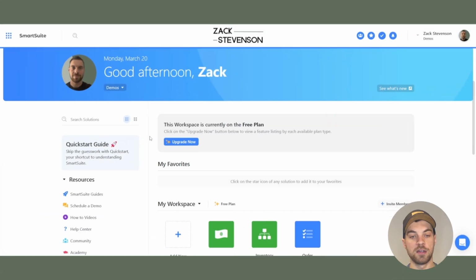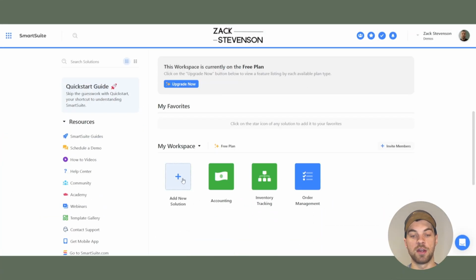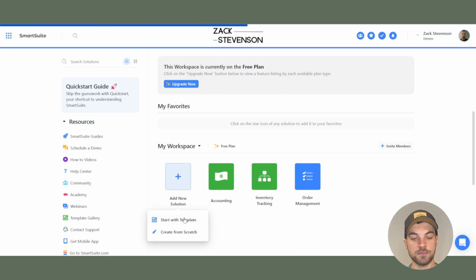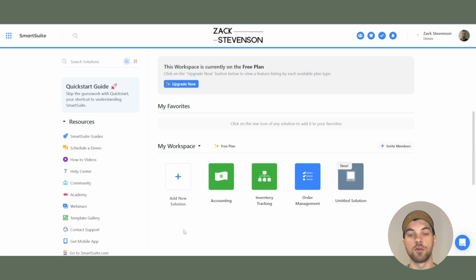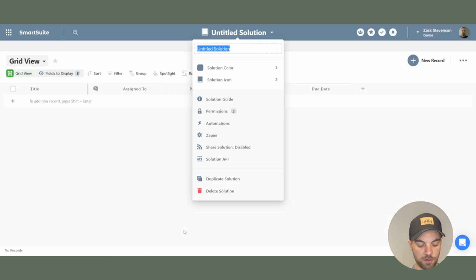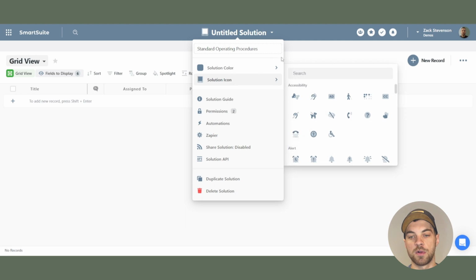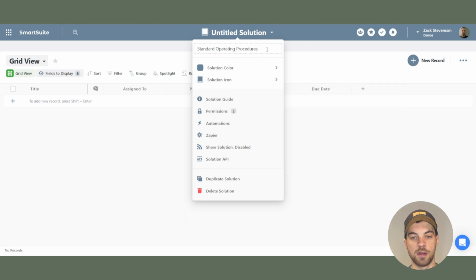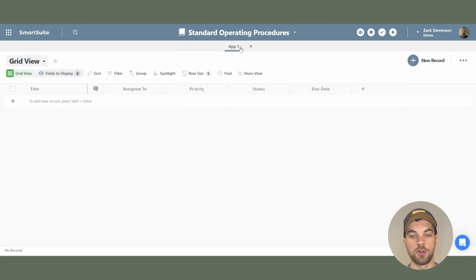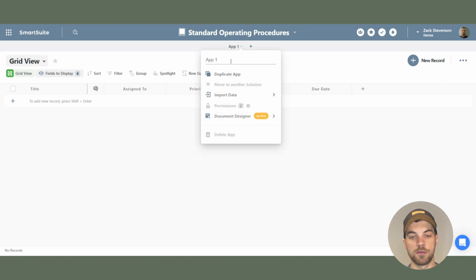But once you are in here, you will need to go in and add a new solution. So we can click Add New Solution, Create from Scratch, and the solution will get loaded for you. Go ahead, name the solution whatever you want. For this video, we'll just call it Standard Operating Procedures. You can pick the colors and the icon, whatever you want, but we'll stick with the default. This is your app or table or whatever you want to call it, but in SmartSuite, it is called an app. So we can go ahead and rename that as well. I'll just call it procedures.